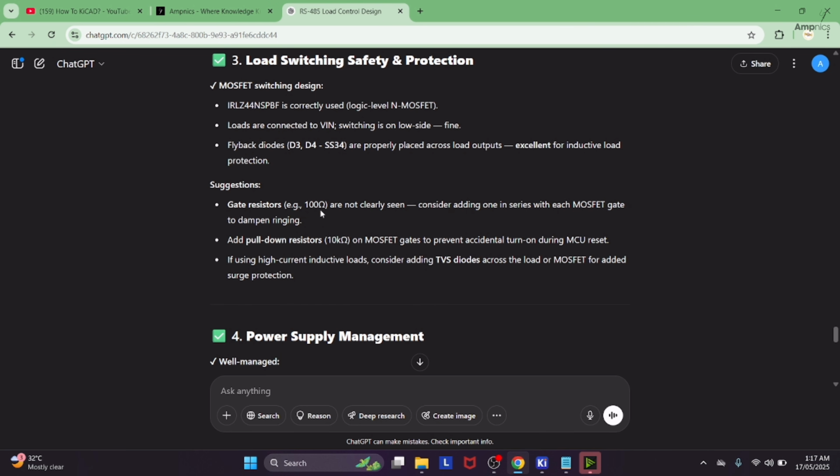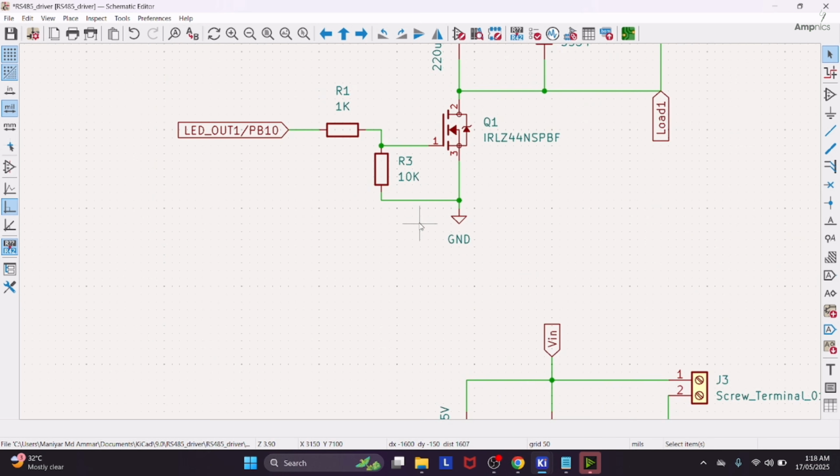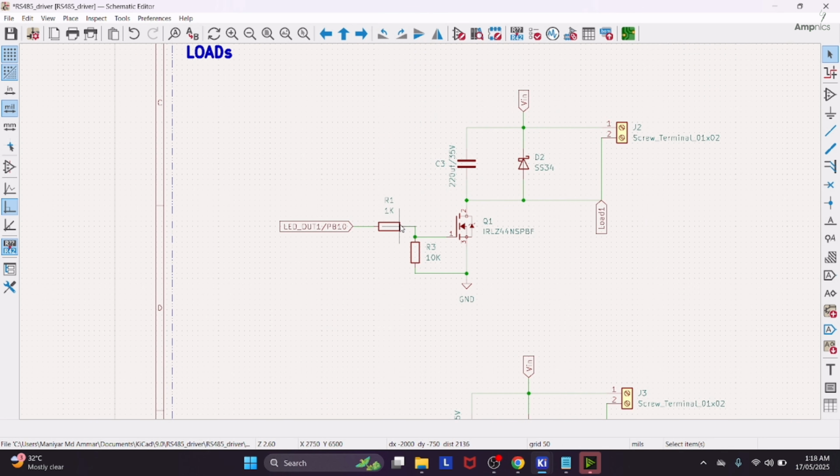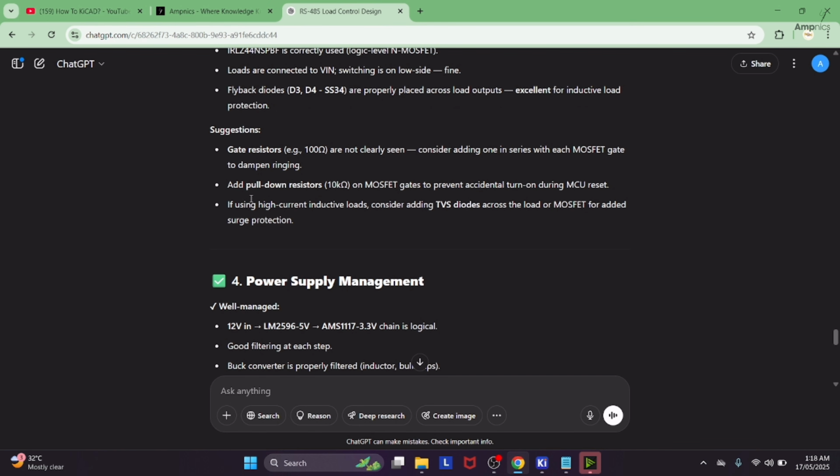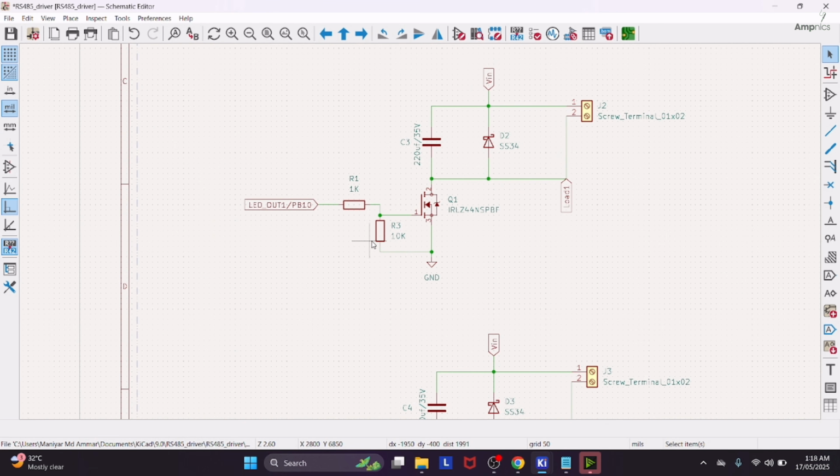We should add a 100 ohm resistor, but I guess we already added it here, which is about 1 kilo ohm, and add a pull down resistor of about 10k. We already added a 10 kilo ohm pull down resistor.